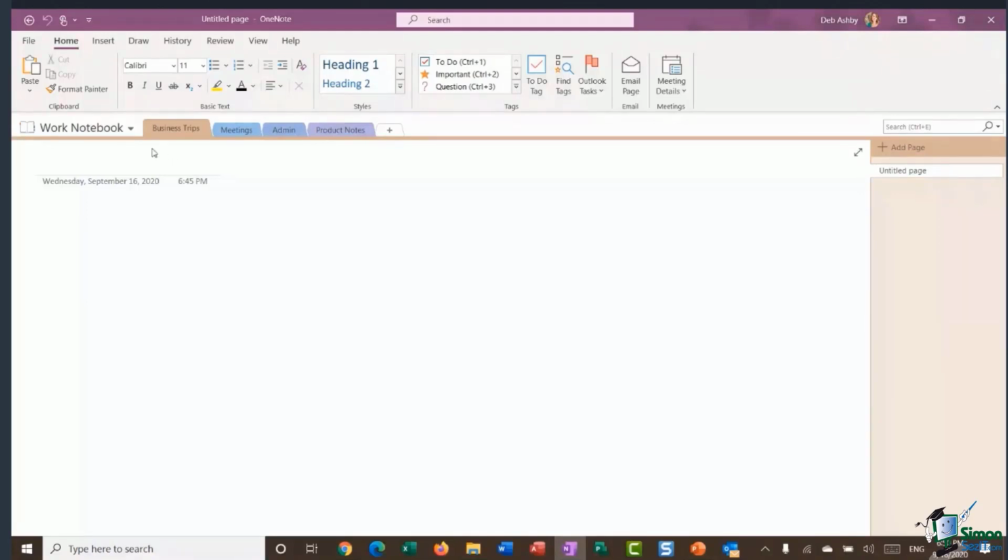Now we're going to be working in this business trips section. So I'm going to add 3 pages to this section. I'm going to call the first one New York. We're going to add another page and I'm going to call this Paris. And we're going to add another page and we'll call this Berlin. So now I have 3 pages within my business trips section.